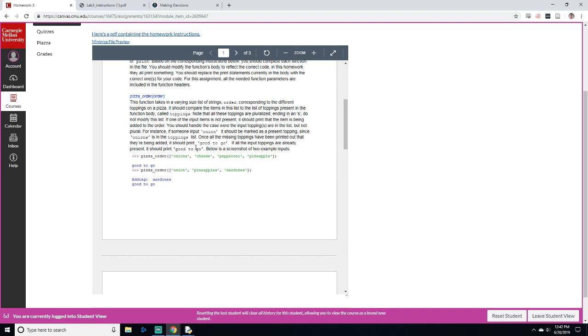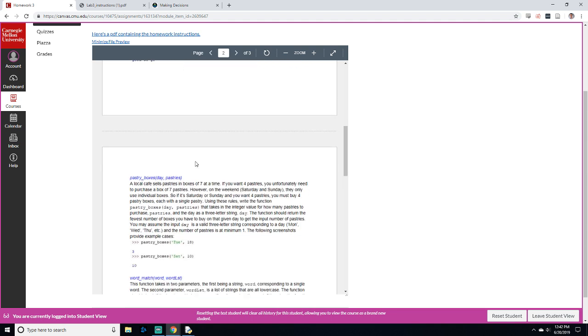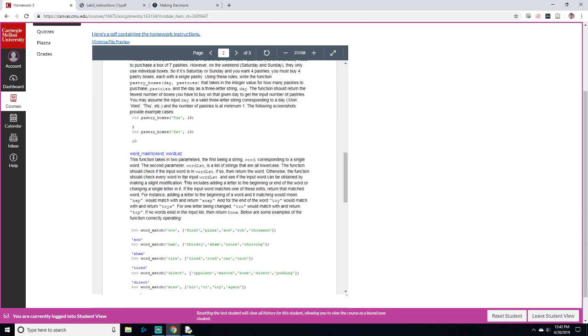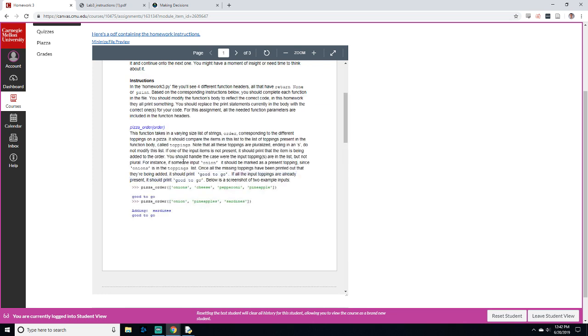So pizza order kind of starts to get at an element of word match, which is basically what if you take in a word like onion and I have to match it to onions because it's plural, right? The topping list that we have defined for us is all plural. So it's like, okay, how do I manipulate an input word to get this other word?